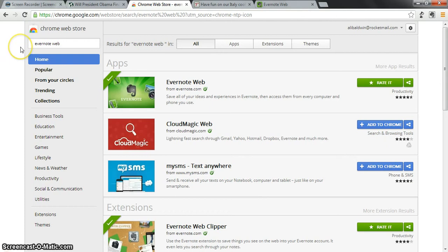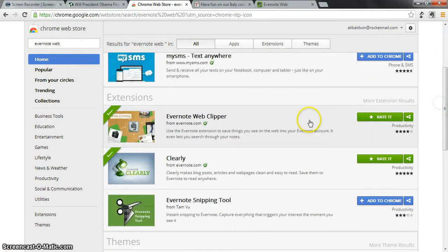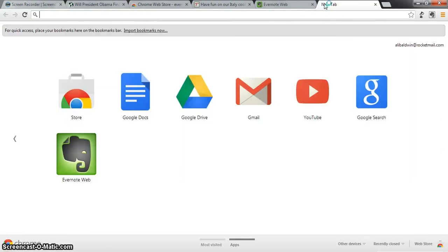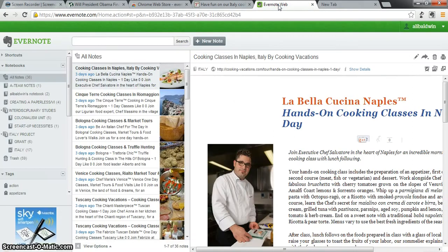All right, so let's get started by going to the Chrome Web Store. Type in Evernote Web and come over and grab the Evernote Web app and two extensions while you're at it, Evernote Web Clipper and Clearly. After that, go ahead and pull up your apps and click on your Evernote Web app and it will prompt you to create an account. I already have one, so we'll go to it.